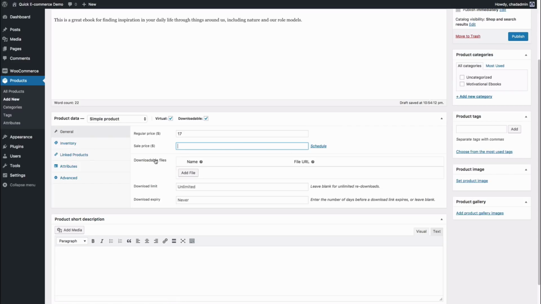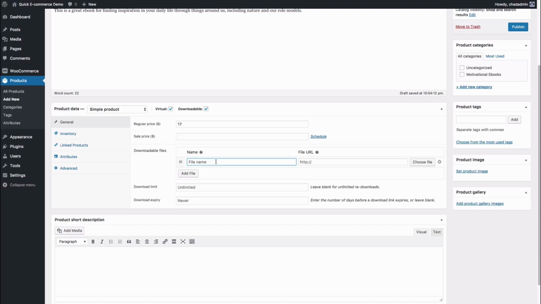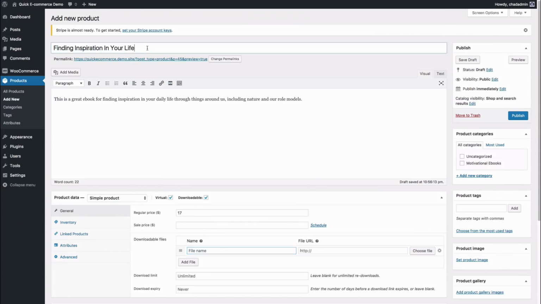And then the downloadable files box appears, which is because we checked this off here. And we can add our PDF file. So I'll do that now by clicking on Add File. So we're going to type in a file name, and this is what the customer sees when they've purchased products from your store and they go to their download section to actually find the files for their purchase. So we're going to want to put the same file name in here as what our product was called.